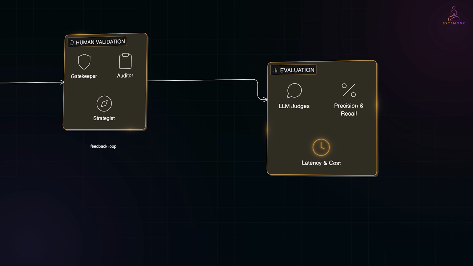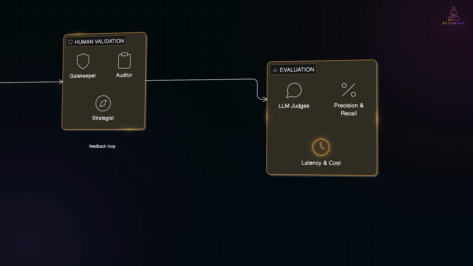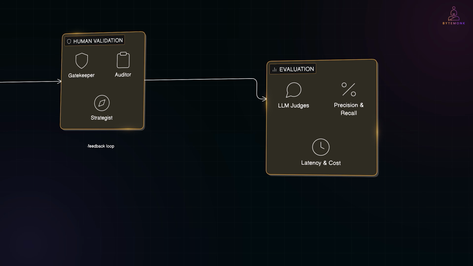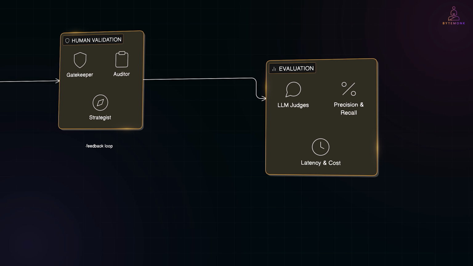And performance evaluation tracks latency and cost. How long does each query take? How many tokens are you using? This matters when you're running at scale. Without evaluation, you are flying blind. You might think your system is working great while users are quietly getting bad answers.